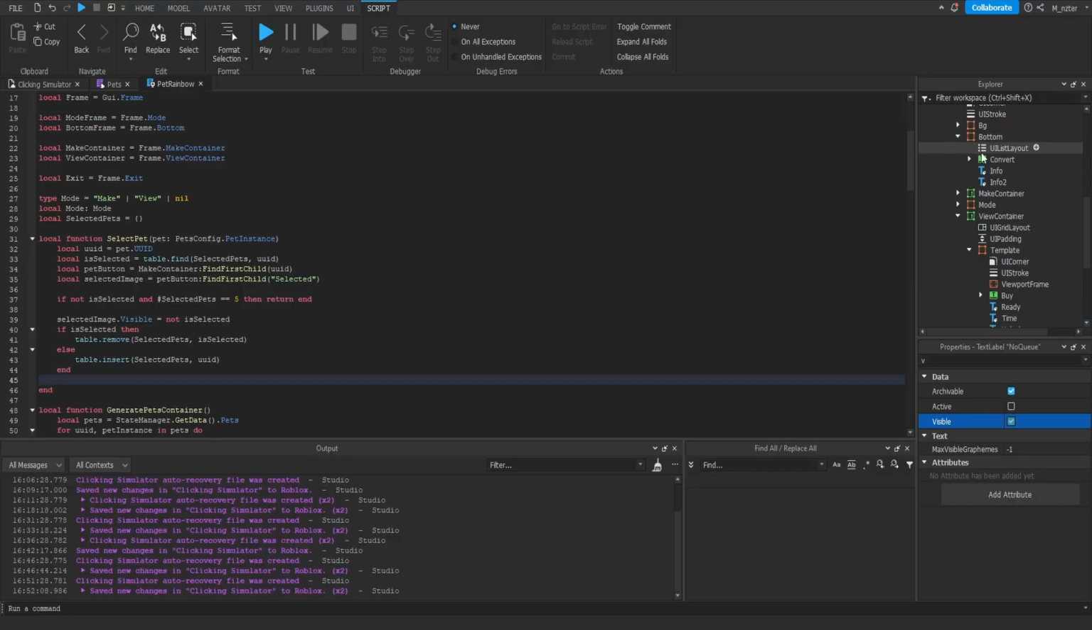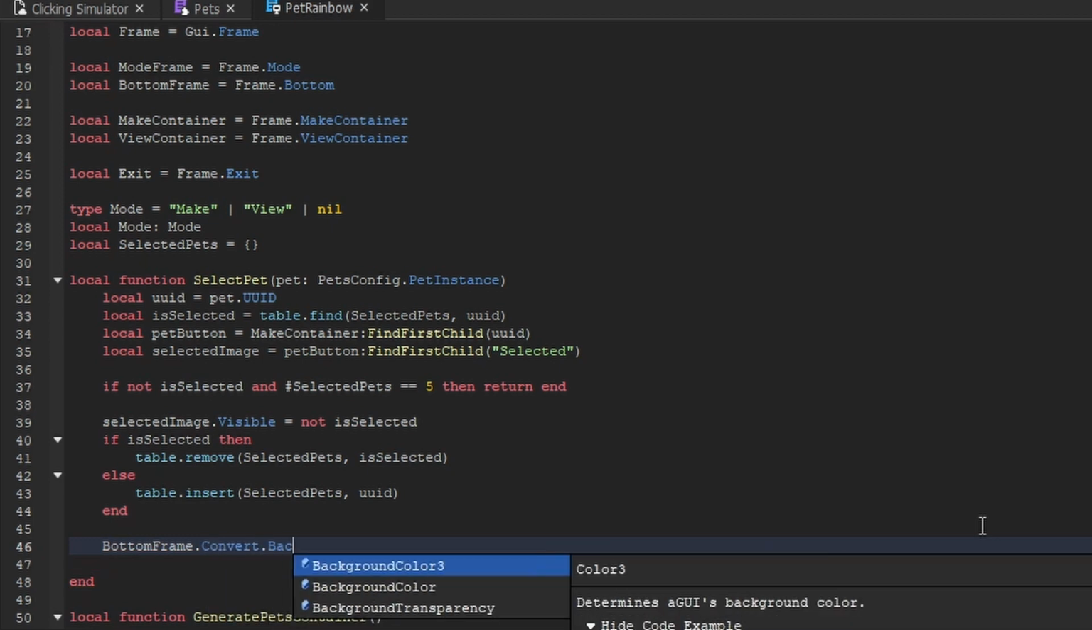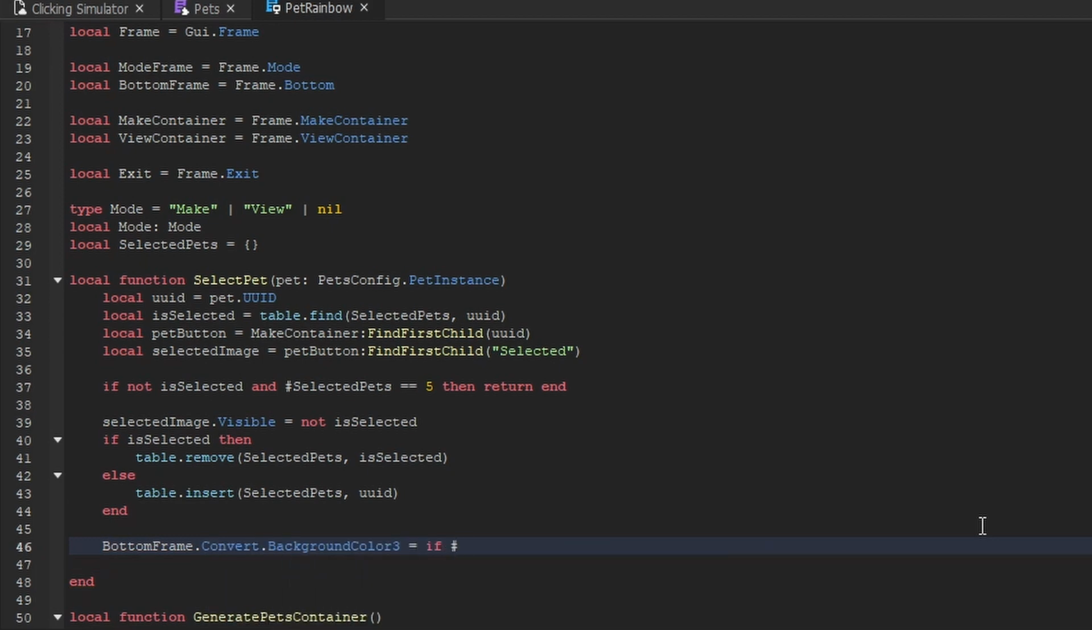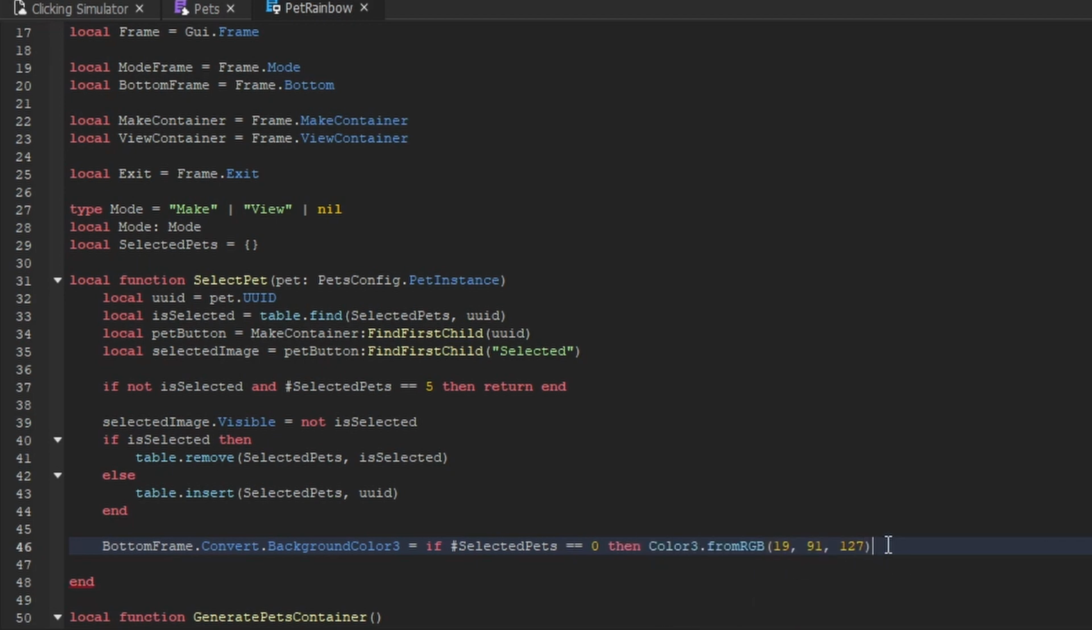Now after that, inside of the bottom frame, we actually have a button here called convert. And we're going to update the background color of that button based on if the player has any pet selected or not. So we're going to say bottom frame dot convert dot background color 3 equals, if the amount of selected pets equals 0, then we're going to set the Color3 dot from RGB. And we're going to set that to a darker blue. Now, otherwise, if the player does have some pets selected, then we want to set that to a different color, and we're going to set that to a nice light blue.